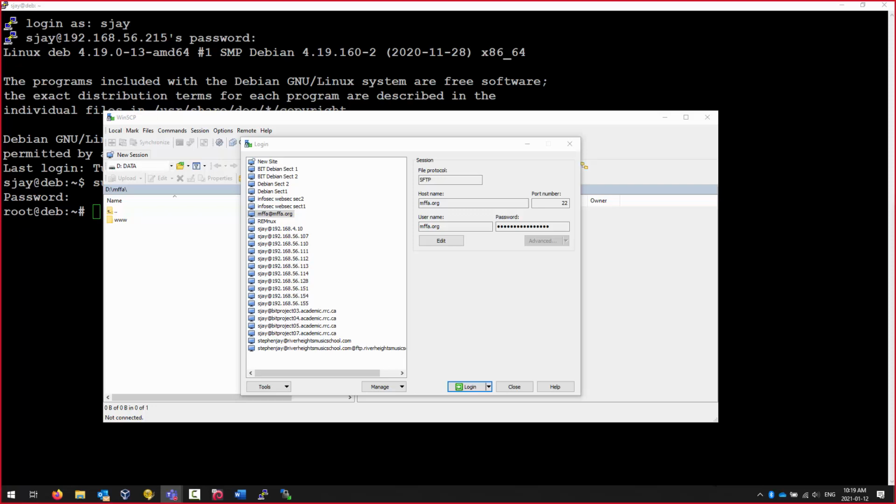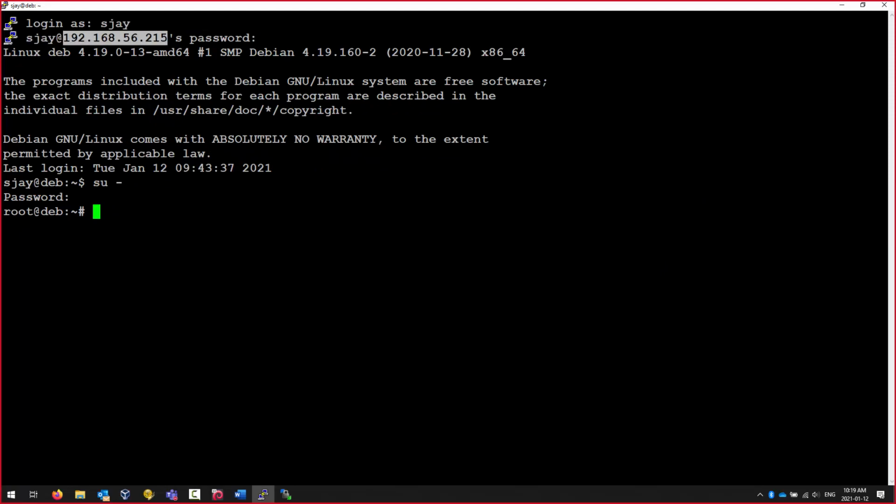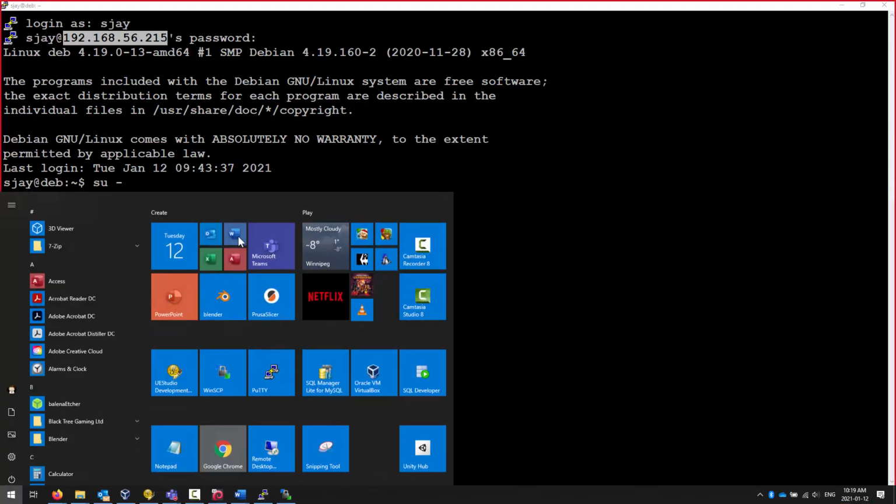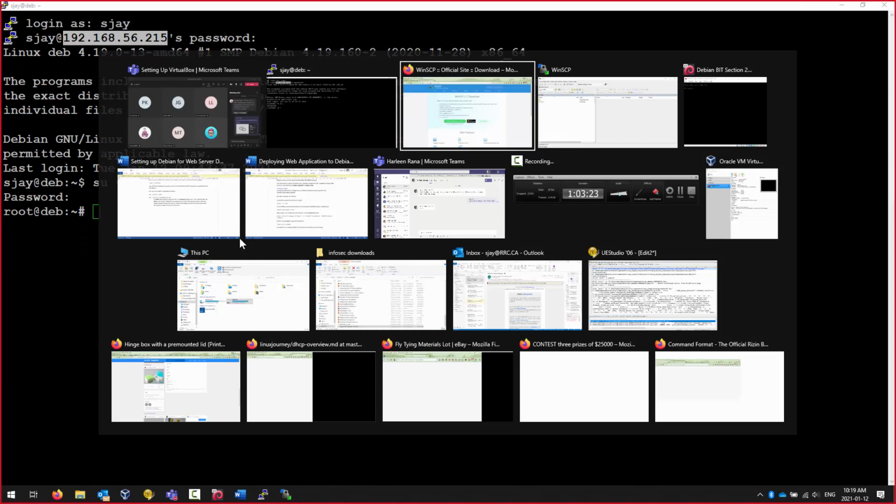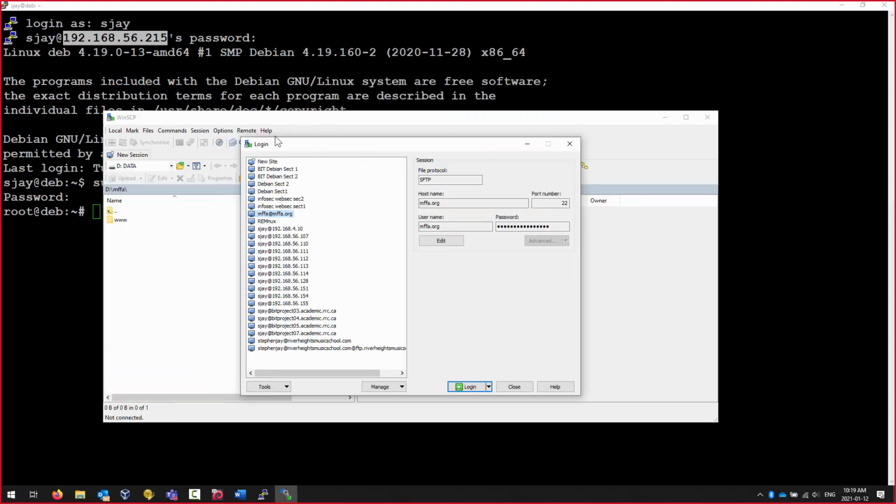Any other questions? Okay. Once we have our IP address understood, for me it's 56.215, we need to specify that as a new site. So if you've already got WinSCP set up and you've already got a bunch of sites, as you can see, I use this all the time.